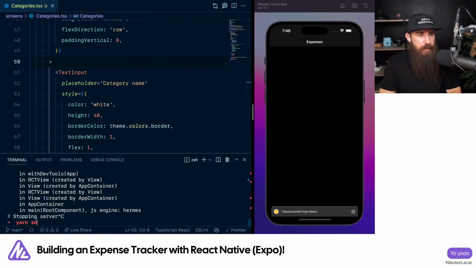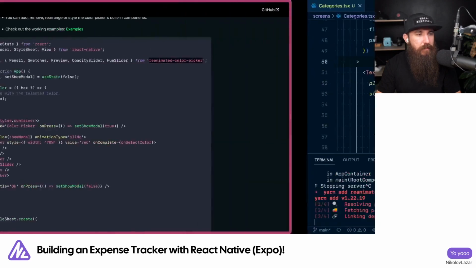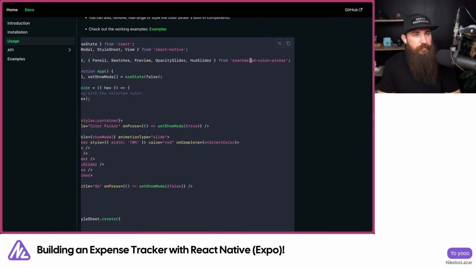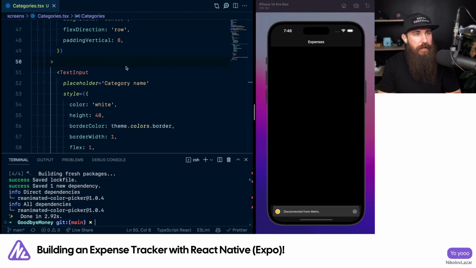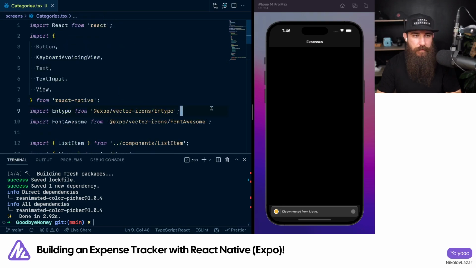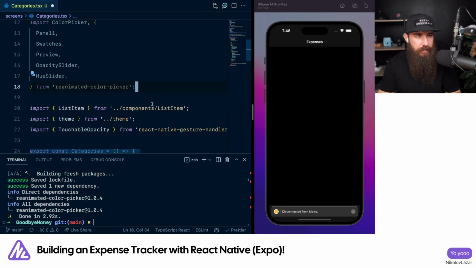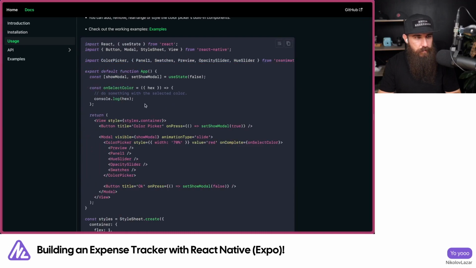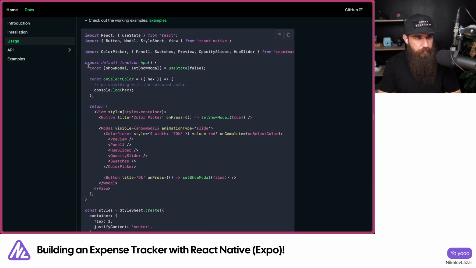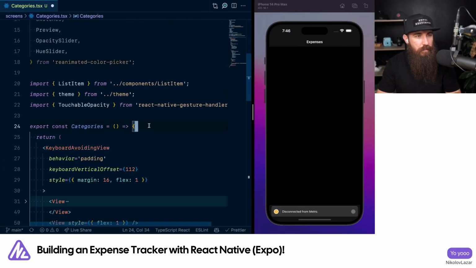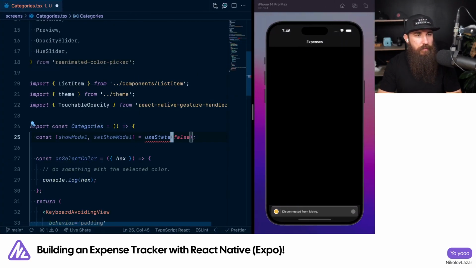So, yarn add reanimated color picker. I'm just gonna grab the whole line and then we can like try to just delete anything we don't wanna see. I'm gonna need these two. Use state. This is gonna be show color picker. Yeah, just show color picker.